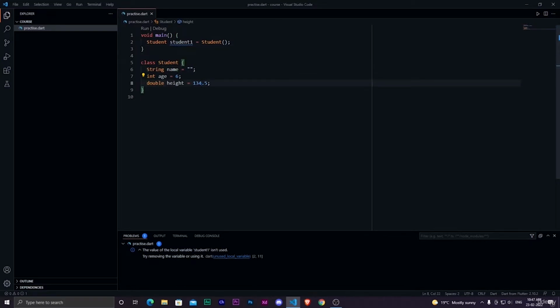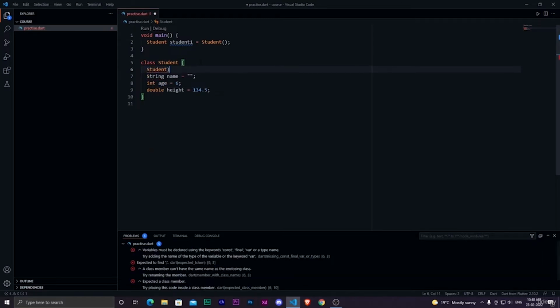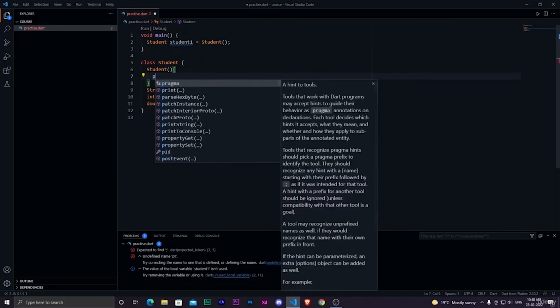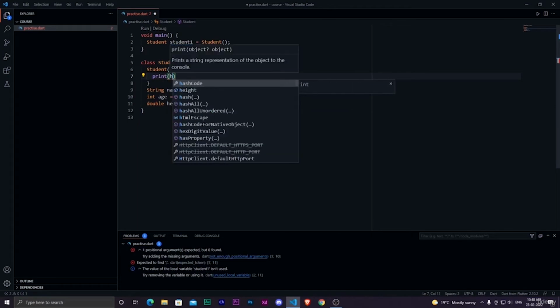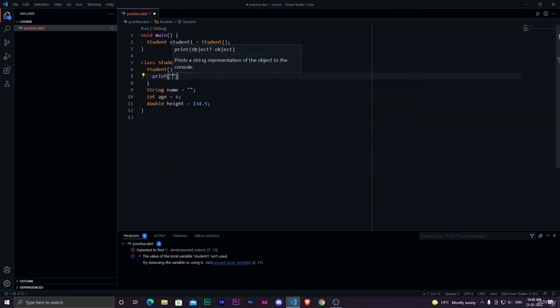To do that, for each student, as I said, the name, age and height can be different. So to do that, we use constructors. Now a constructor is basically Student, the name of the class itself. Whenever you create an object, whatever code is within this constructor runs first. So if I write print hello, make sure that hello is in double quotes, and end it.